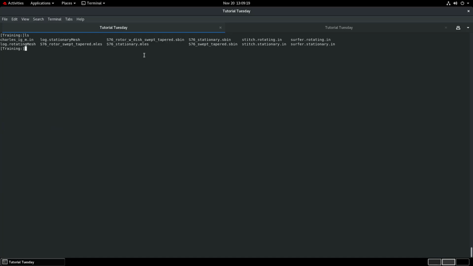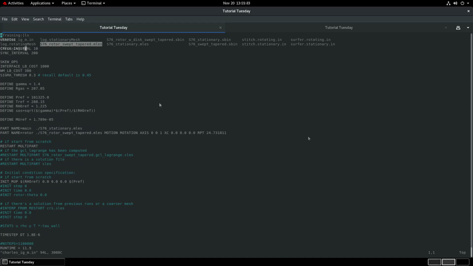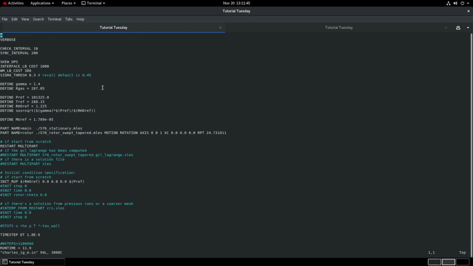So once it's done, we're going to have two mesh files: the stationary MLES file, and the rotating MLES file. Next, we are going to be working on how to set up the case on the solver side. So here is the input file that we need for the solver side. We're going to look at a few entries here. At a later time, we are going to talk in more detail about what you can add or remove from this.